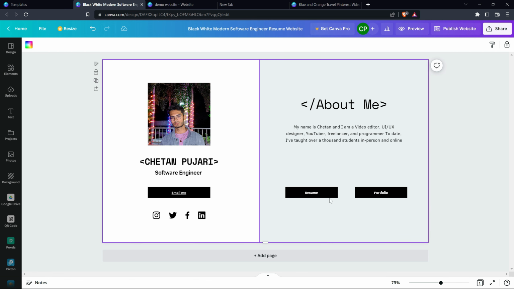Okay, so currently I don't have any resume or profile which I can attach to these buttons, but if you have those, then you can attach to this portfolio and resume. So I think I'm done with everything, like with the email, with the social media, as well as this text. So now it's time to publish your website.